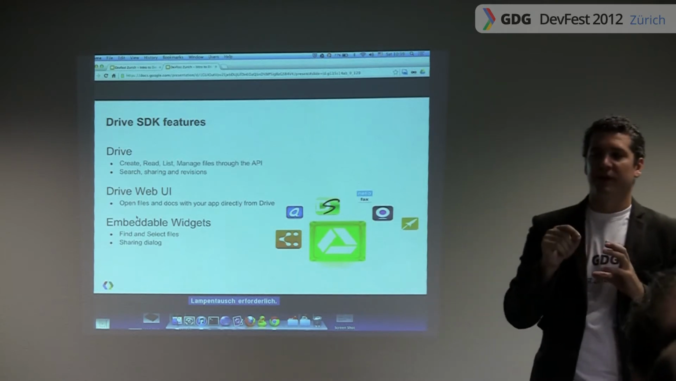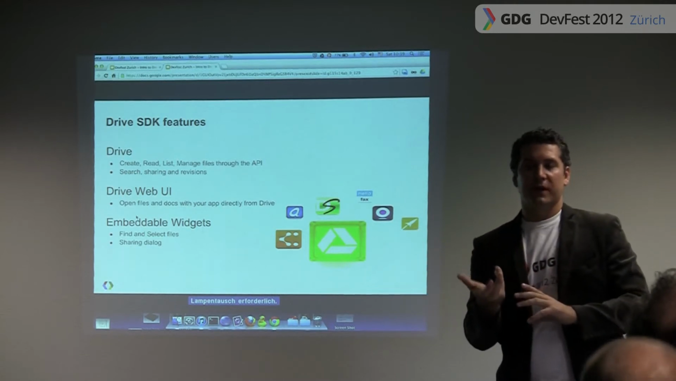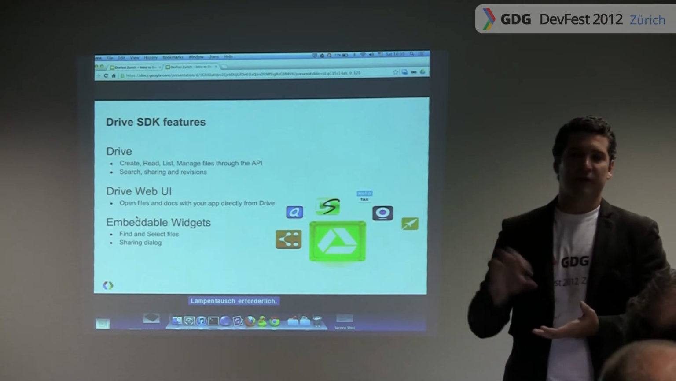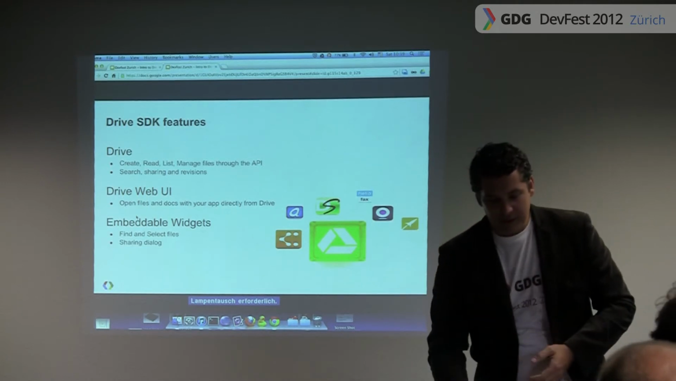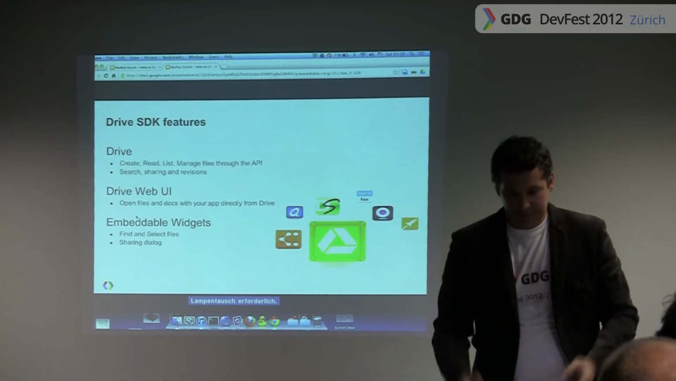As soon as you double click and open a file with a certain app, we whitelist that file to be accessed by that app. So if the app lists all the files in your drive, they're only going to see the files that you have opened previously, either through the main web UI or through that embeddable widget.